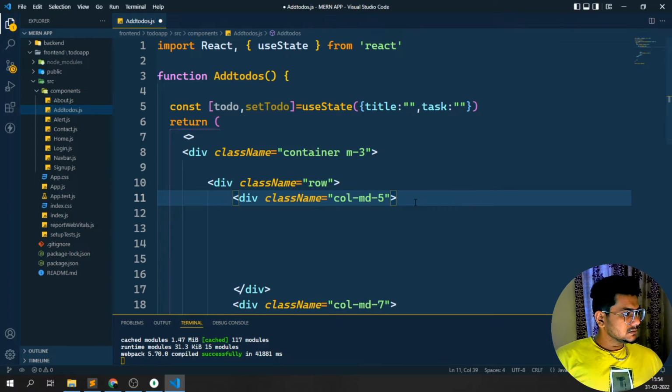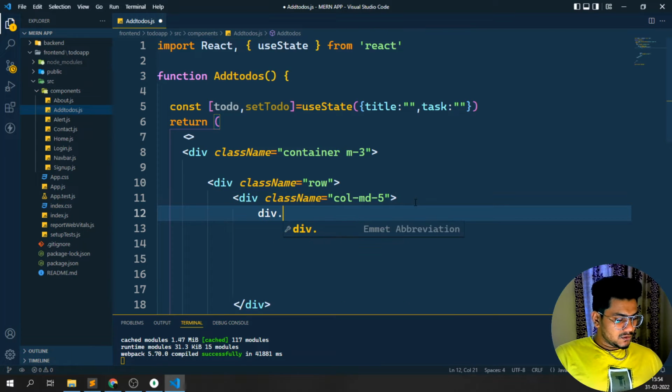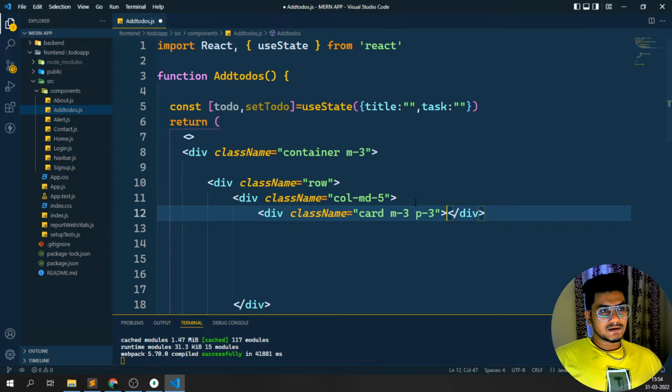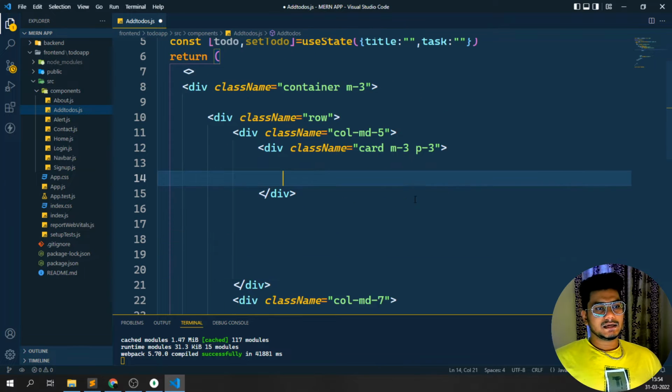So here I'll use the card. I'll say div dot card. I want to have a card, along with a margin of 3 from all sides, as well as padding of 3 from all sides. I'll enter it, so the card is created.